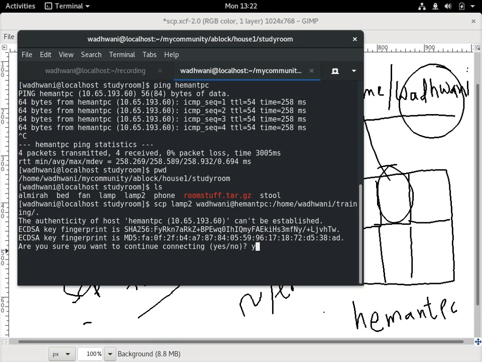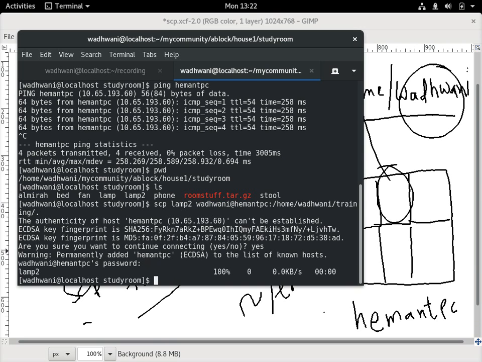So it will ask me, this is the first time it's trying to copy, so it's asking. It will ask me the password for user Vadhwani. So I'll just punch in the password and it will copy it. So you saw the important parameters that need to be passed while using the scp command. So this is scp, then source file and the target.